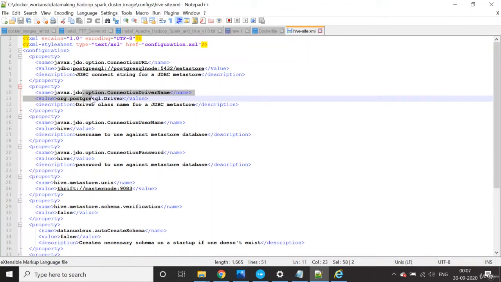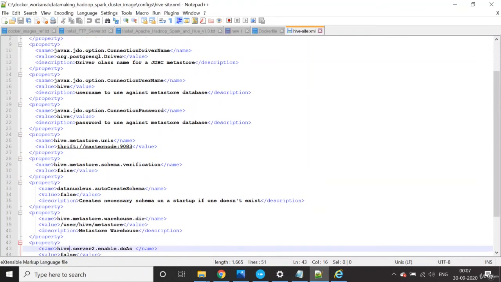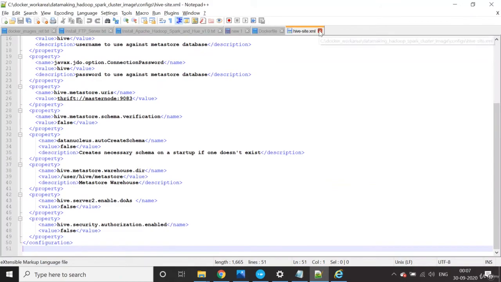Okay, and you need to provide this Postgres. Hive Metastore can be configured with an in-memory database called Derby, or you can use your own preferable RDB. So we are using Postgres as the Hive Metastore. And what is the username and password? We need to create this username Hive. There is an init script which creates this username. I will show you that. This configuration is all specified in hive-site.xml.